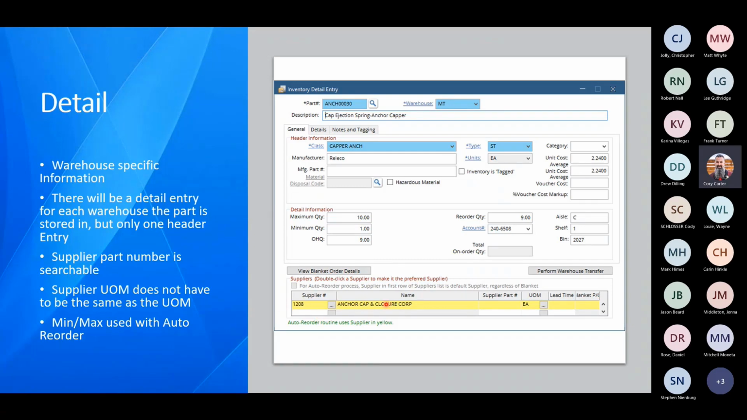Down at the bottom, we have the supplier that we order it from. A supplier is warehouse specific because the warehouses aren't always in the same spot, right? So you might have a warehouse for your Cincinnati location and another warehouse for your Toronto location. So you might not order from the same supplier for both of those warehouses. So supplier is detail information. It is warehouse specific.